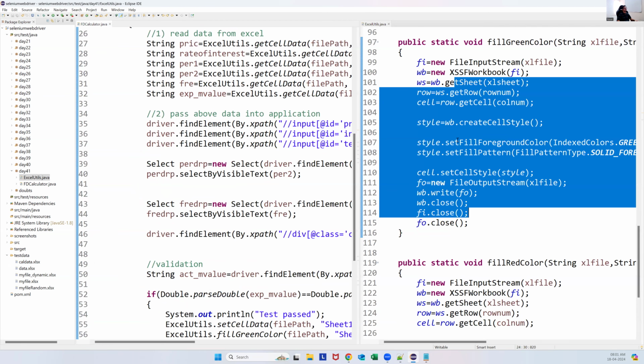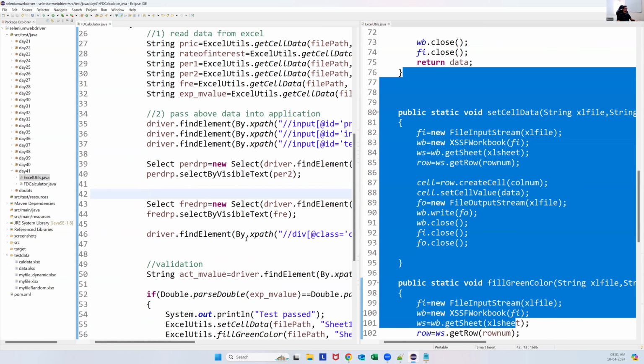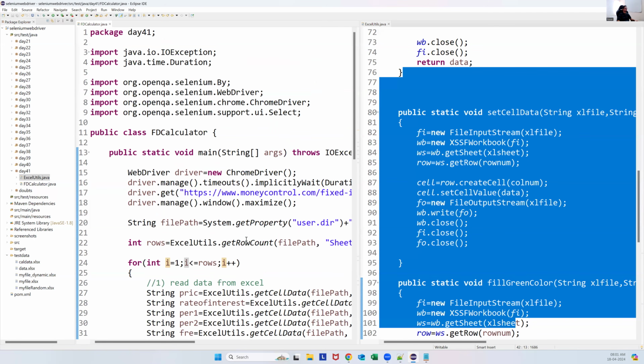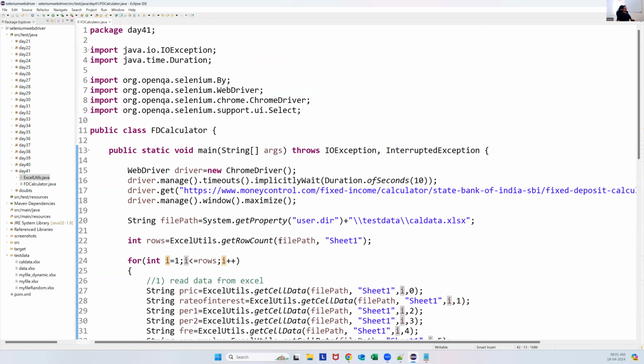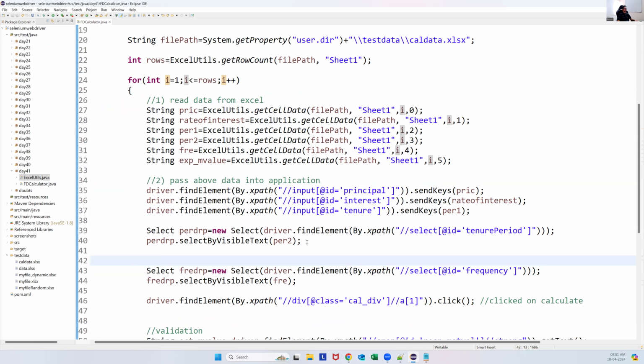If you don't have this utility file, we have to create all this code in our automation test script. It becomes very, very complex. Okay. So has everybody understood? Yes. Looping is very, very important. Without a loop, we cannot repeat the steps, especially in a data-driven test case. So has everybody understood? Please confirm in the chat box once again.